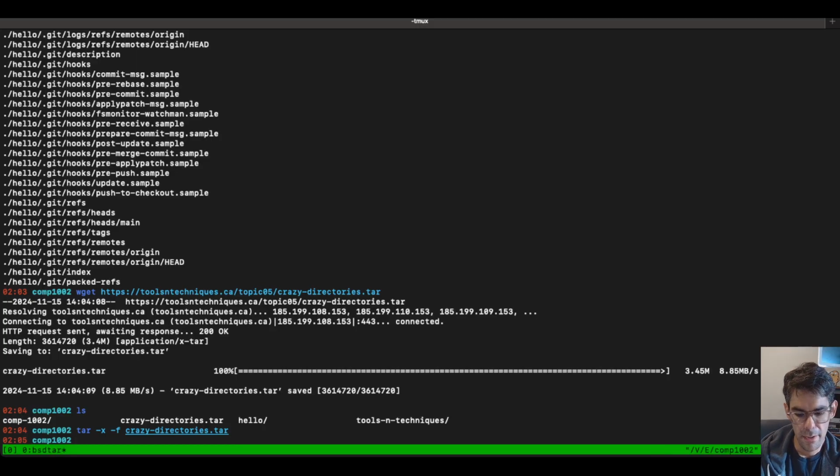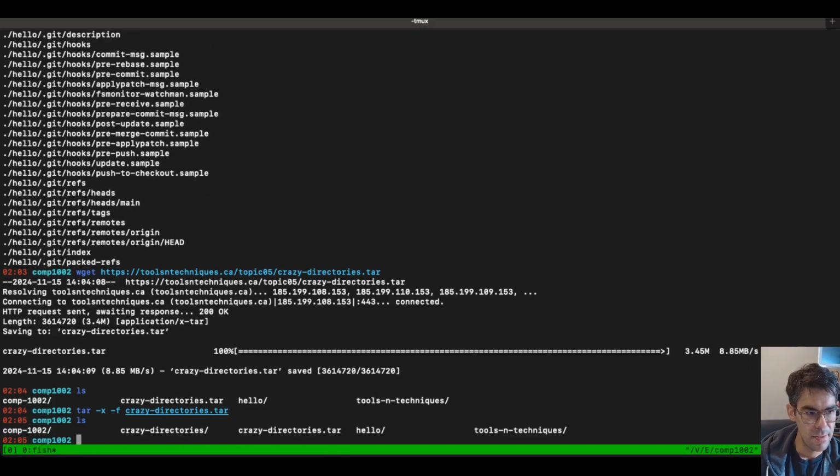If I press enter here and I type ls, what this has done is kind of like what unzip does. It's extracted the directory that was inside of this crazydirectories.tar file. So the X here means extract. The F is the file name that I want to extract.